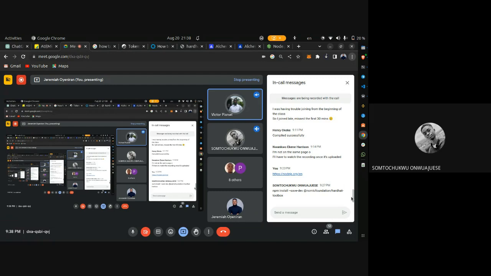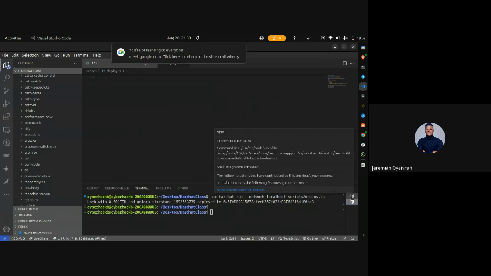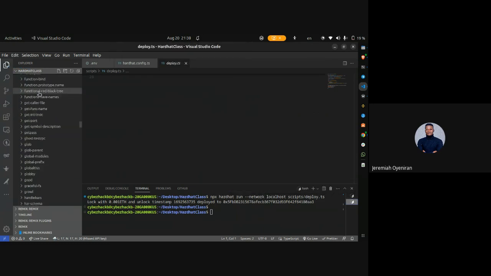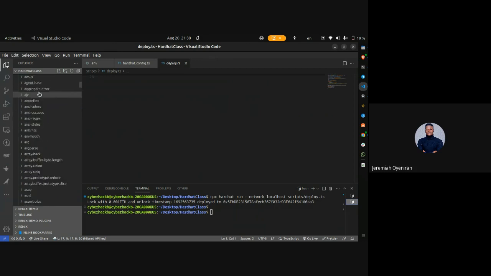Yes, sir, I just ran the command and I'm seeing something like lock with 0.0018. Is that what I'm supposed to be seeing? Yes. Alright. Let's check the contracts we are trying to deploy, so we understand all of this.